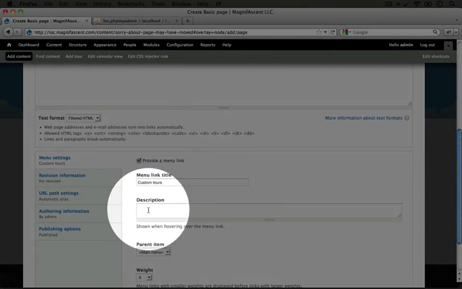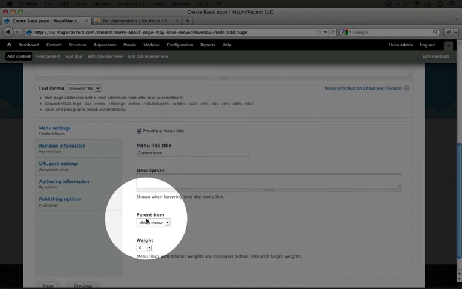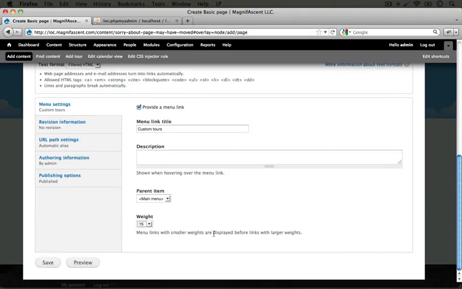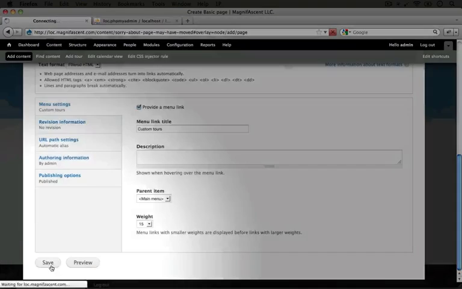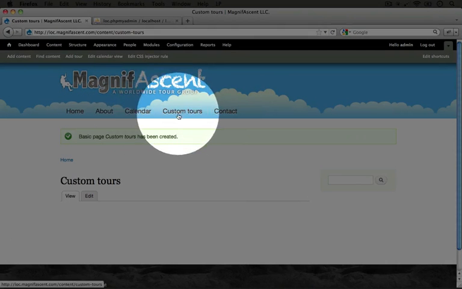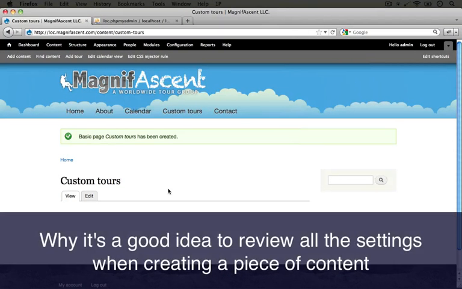And the title is Custom Tours. That's good. We'll leave the description blank for now. The parent item is the main menu. And as a weight, let's go ahead and do a guess. Let's say that 15 will bump it to the right of the calendar. And I'm going to click Save. Okay, so now we have our Custom Tours item right after calendar. Looks good.